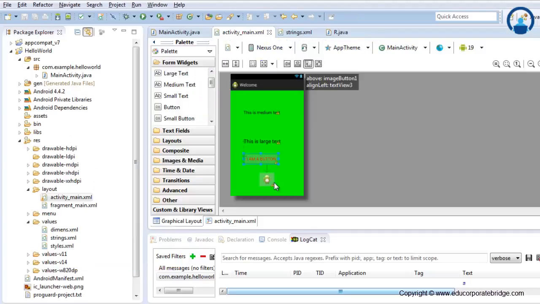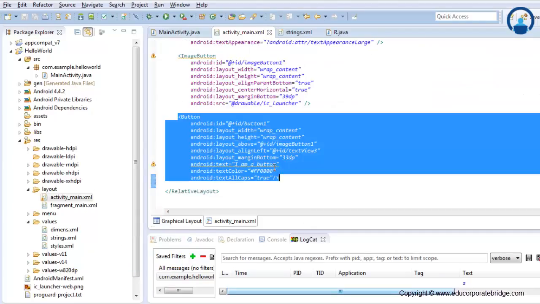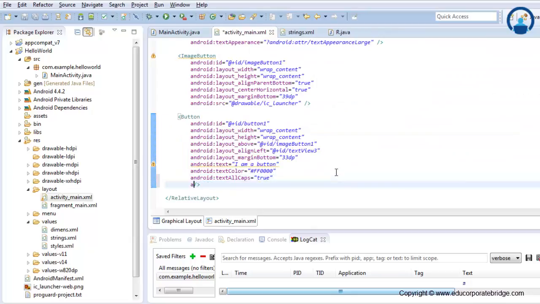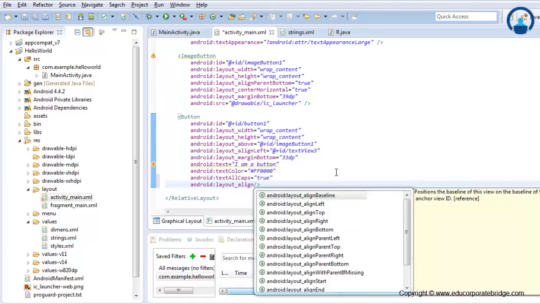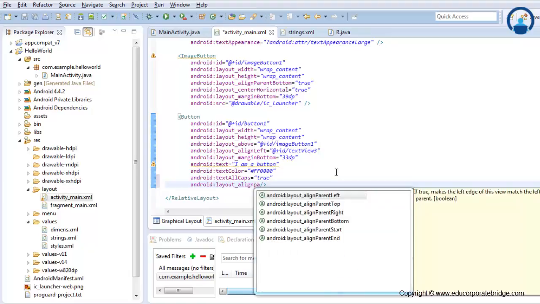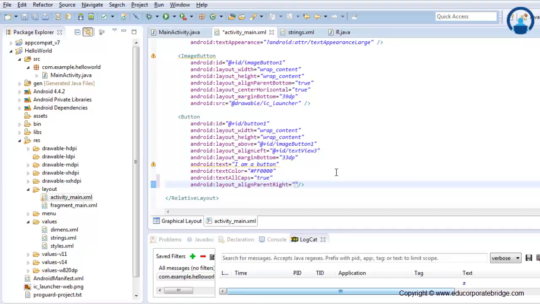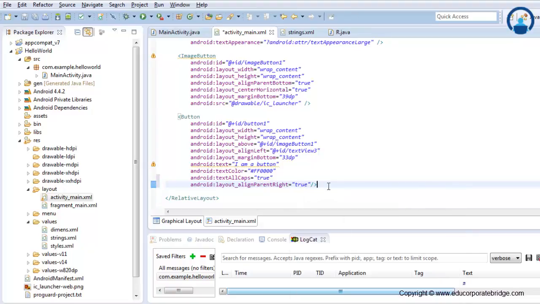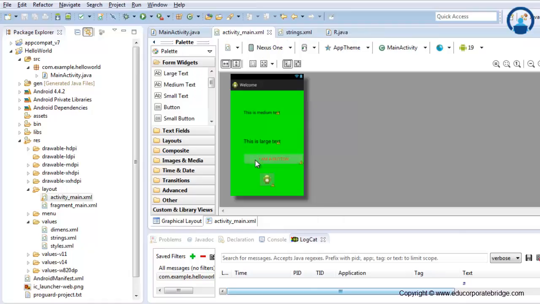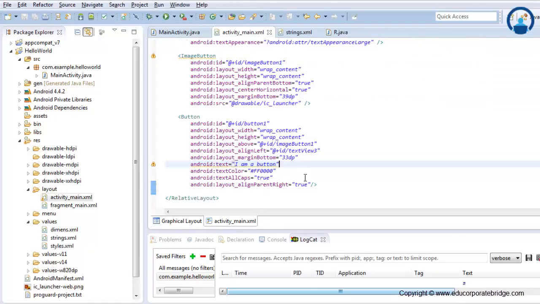Now alignment, how to set alignment of this button. If you want it to be right aligned, you'll have to use the following attribute: android:layout_alignParentRight, hit Control Space again. This also has two values as it is also boolean. Now I'm setting it to true. If I set it to true, it will be right aligned. You can see here it is right aligned now.